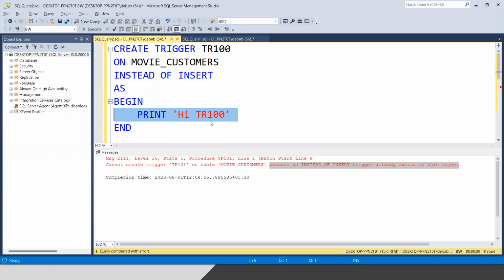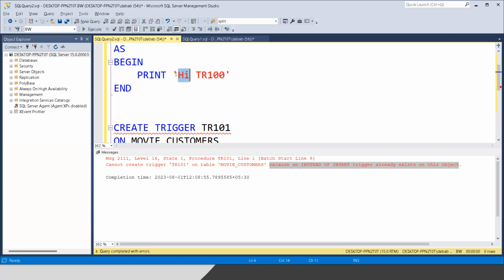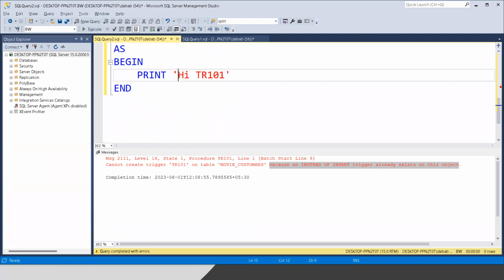For the time being, it is just a simple print. But instead of insert, it is going to follow this line. So now if you have two instead of insert triggers, which line will it follow? This one, this one, or this one? That might create confusion.